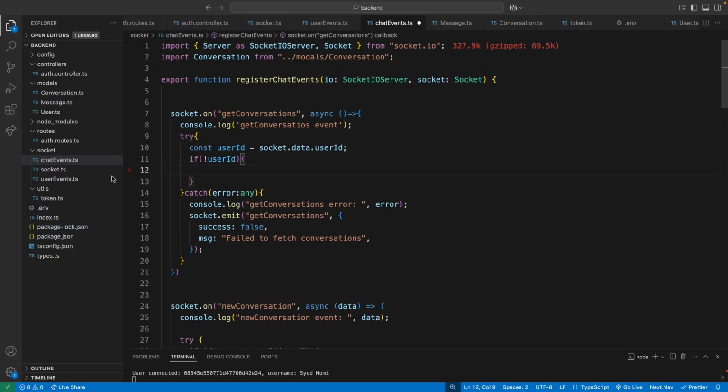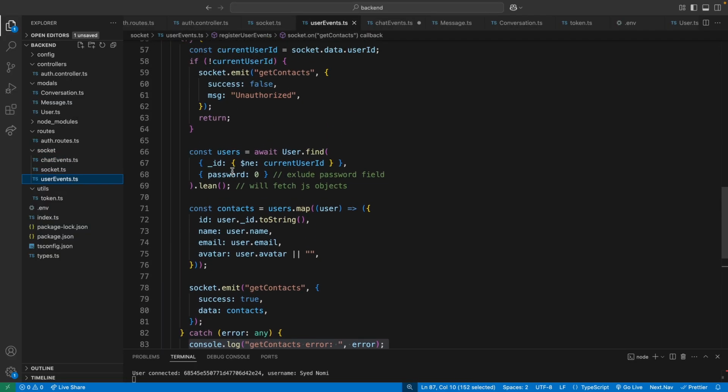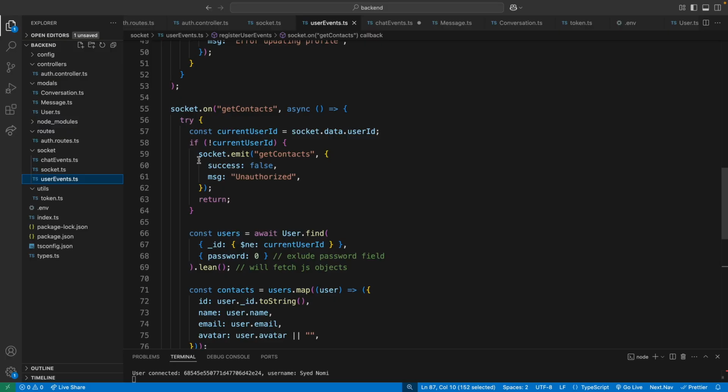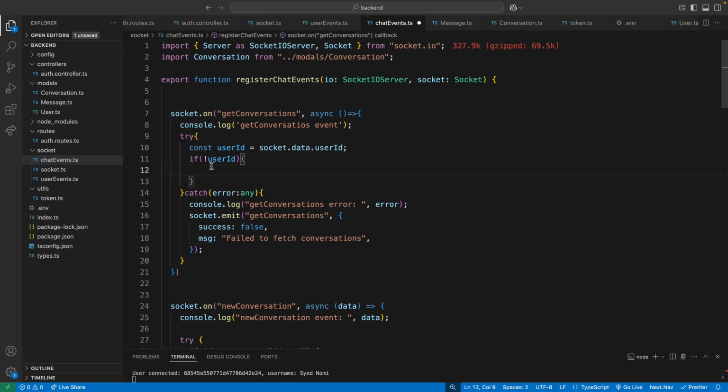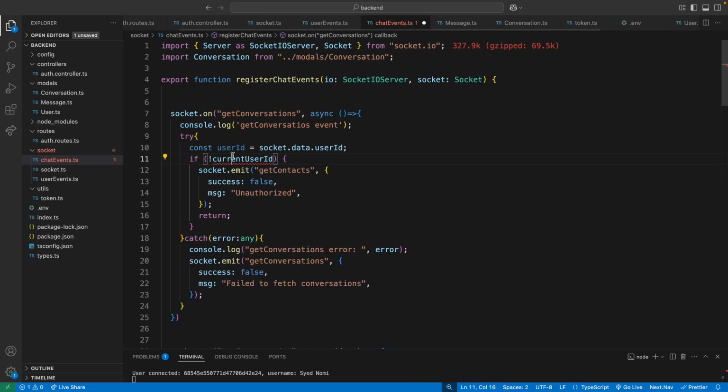Okay, so in the try block, first I'm gonna get the user ID from the socket.data.userID, and if that doesn't exist, then we're gonna return an error response, and that we can just copy from here. So we already have this condition, so let me just copy this and paste it here. Then I'm gonna change this to user ID, and let's change the event to get conversations like this.